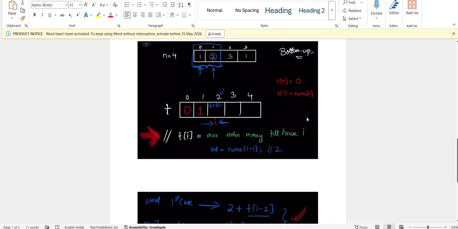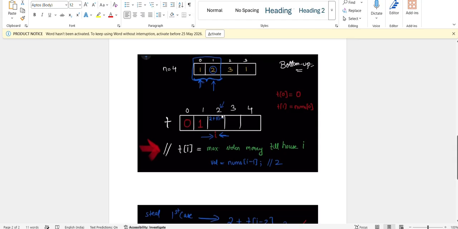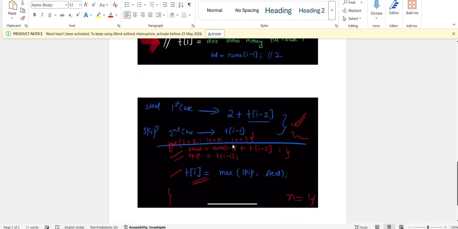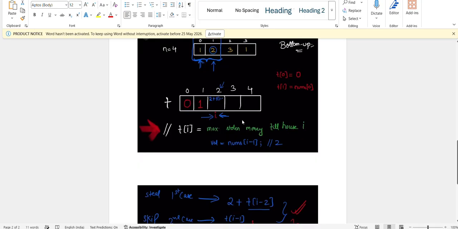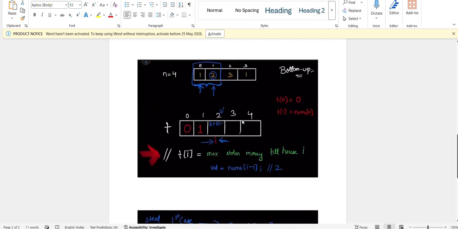Okay, so what it actually means is that suppose I is equal to 2 and we decide to steal it, then what does that actually mean? That means that we came from 0 and jumped to 2, because we can't go to 1. So it basically means that we came from 0 and jumped to 2. That's what steal actually means here.